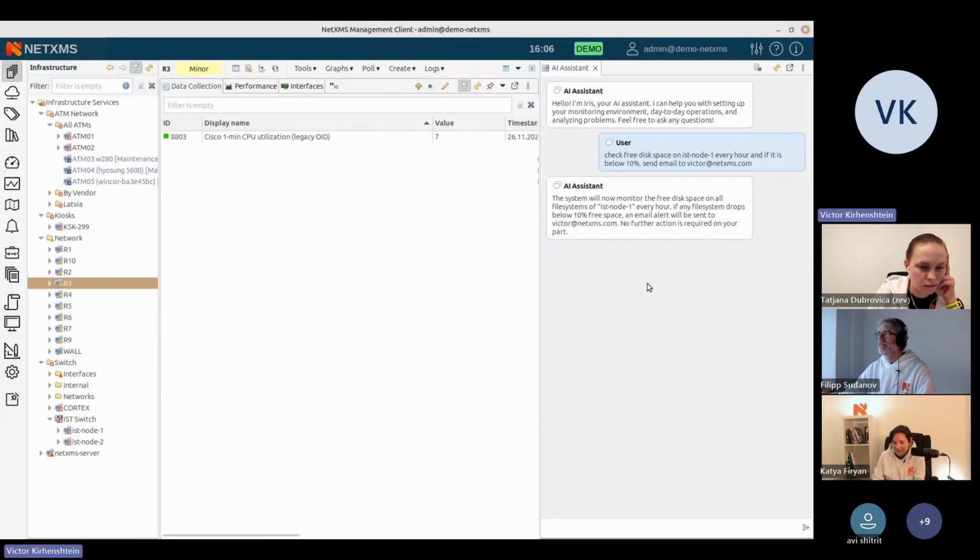Okay, so it tells me that it will monitor every hour, and if something goes below 10%, an email should be sent to me. I have a question. How to cancel it afterwards? Yeah, we will get to that. Good one.